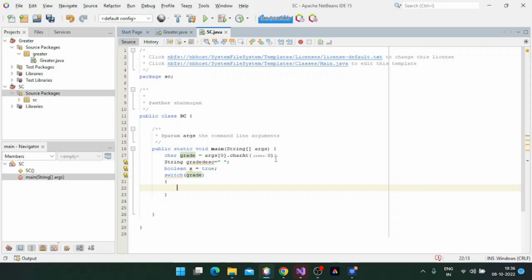So now I am going to say case. First case, I am checking if it is going to be A, colon, and since I have two statements here, I am going to have an open bracket and close bracket. So what I am going to do, the grade description will be changed. Grade description is equal to excellent, and break.